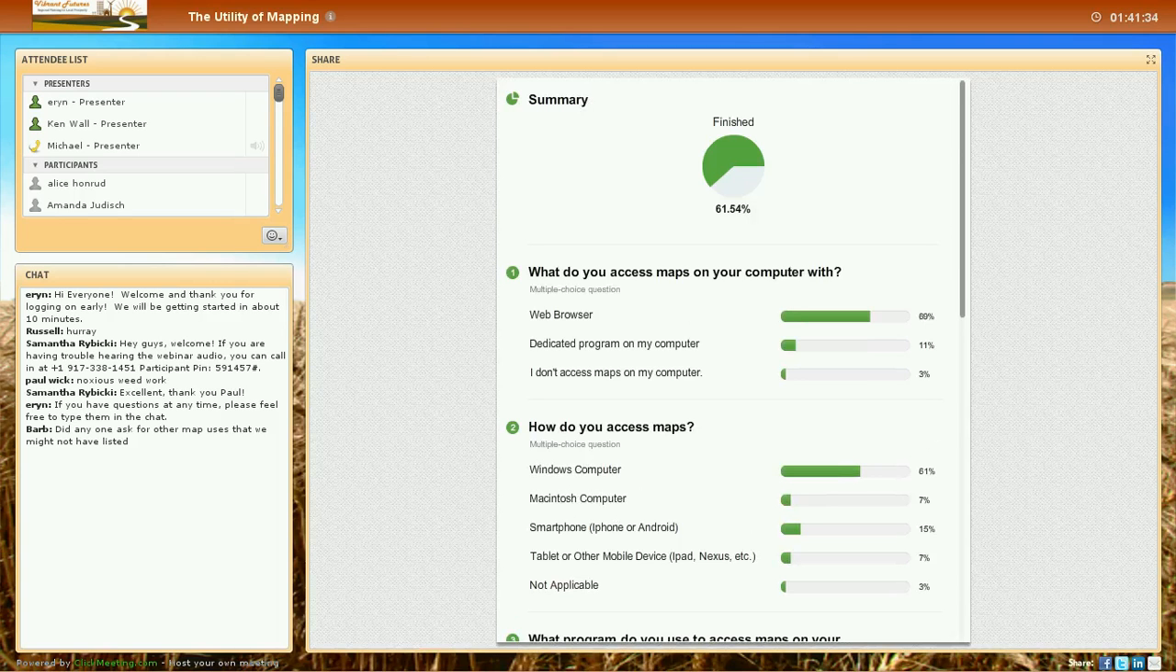And if you want to talk about votes here. Sure. So we have a vast majority, 70% almost, that use the web browser versus a dedicated program, and a small percentage that don't use maps on their computer. By far, the majority is typically a Windows computer to access these. Second is the smartphone. You can access these maps via any of these devices.